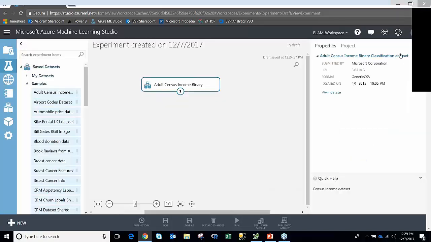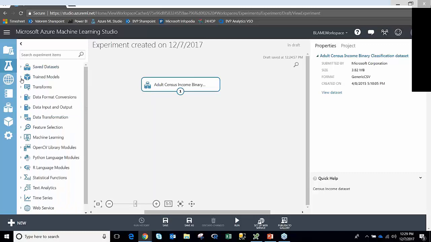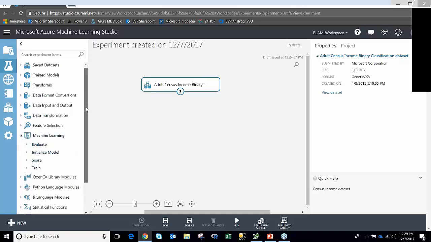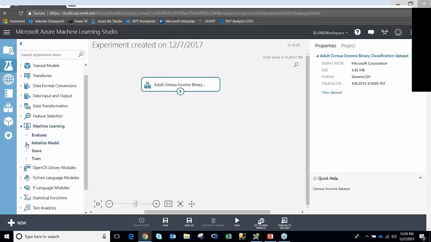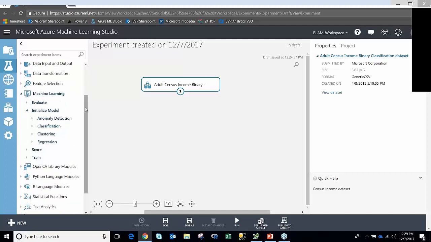So how do we do that? Azure Machine Learning, I say, makes it really easy. So now that we've looked at our data and we know exactly what we want to do, let's build a machine learning model. If we expand the machine learning section of the modules pane on the left side, we see a section called Initialize Model. We click on that, and it gives us 4 options. This is where Azure Machine Learning really makes it easy on us.